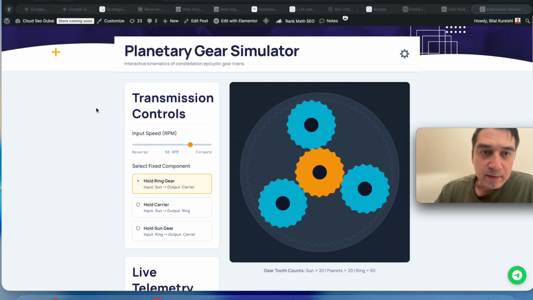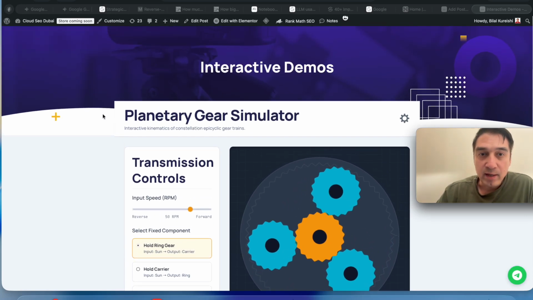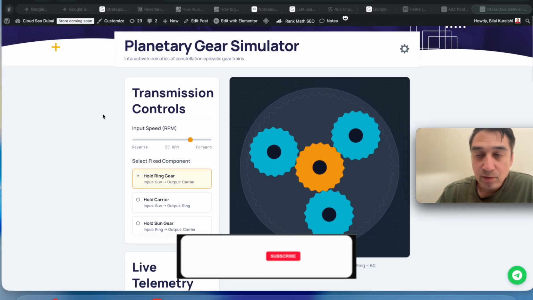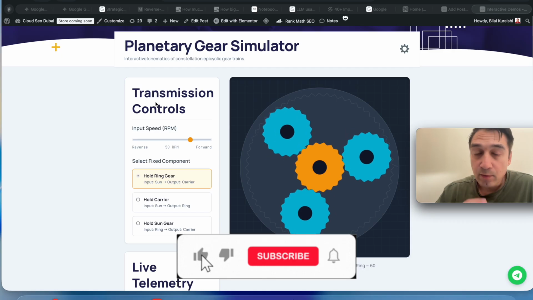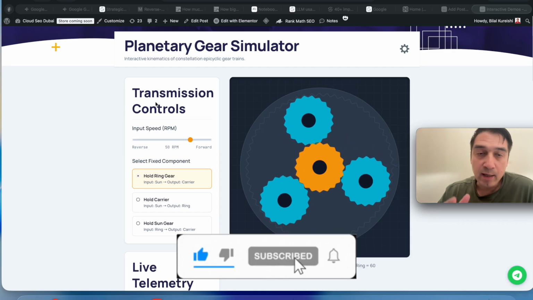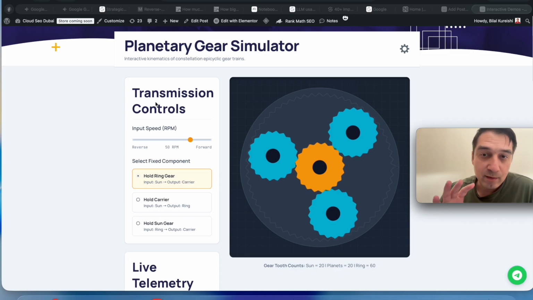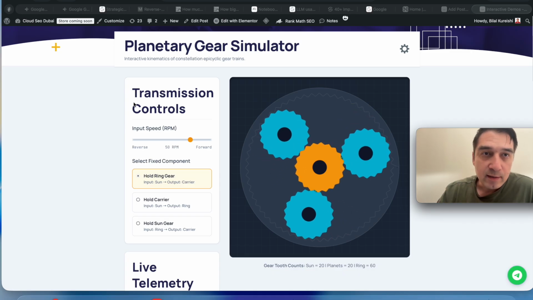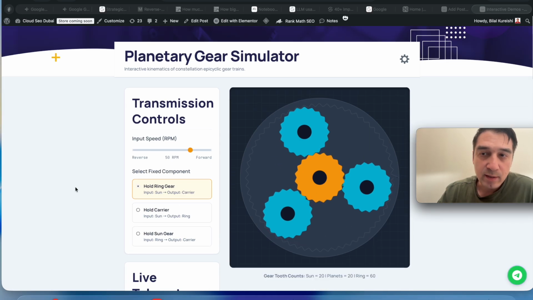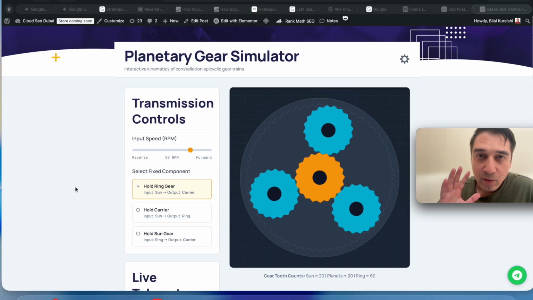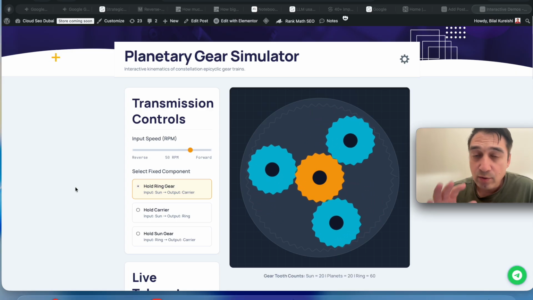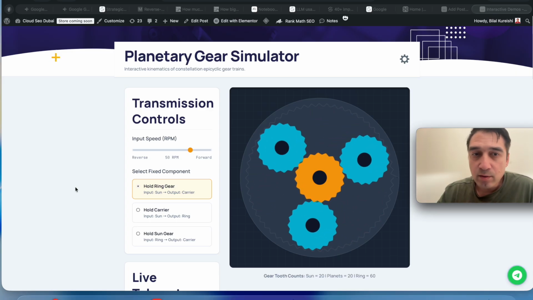So here is an interactive learning aid I created demonstrating how planetary gears work. And I created this using Gemini AI. And interestingly, most people don't know how to create such a learning asset. This is right now running on my website, which has nothing to do with simulators, but I've run it as a proof of concept to show you that you can create these and run it on your website.